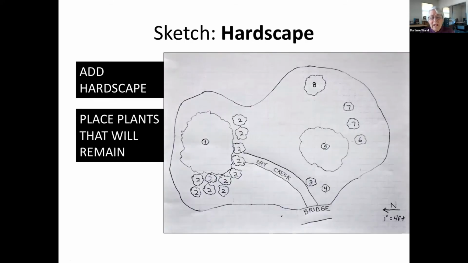The second step is you're going to need to sketch in hardscape. That's non-living elements: paths, patios, seating areas, water features, garden art, underground irrigation, all of that, anything that is not living. Then draw in symbols for the existing plants that you'll keep.